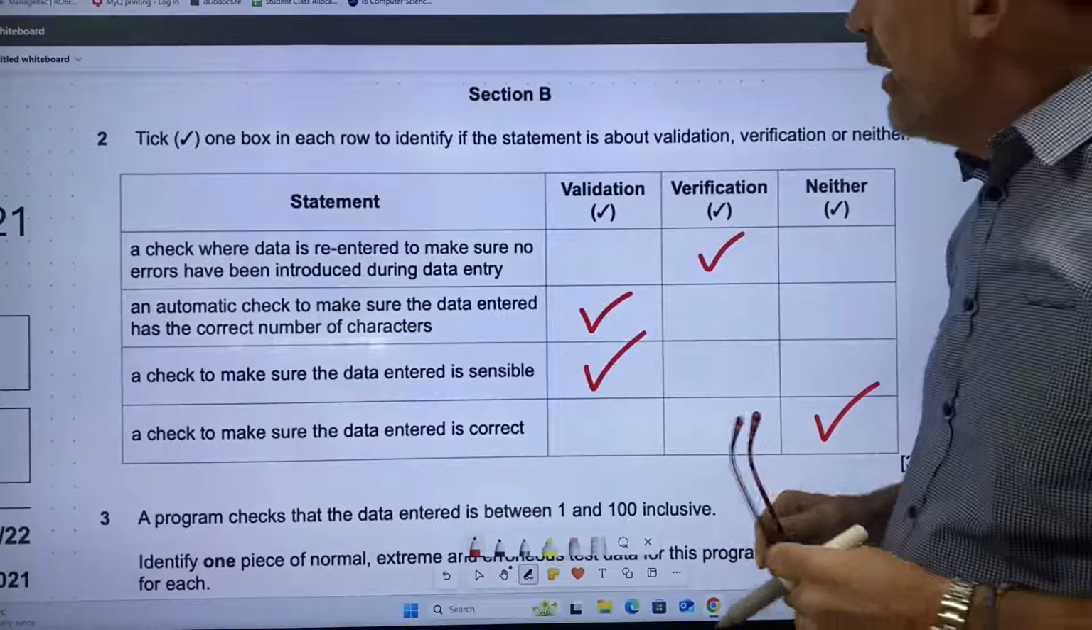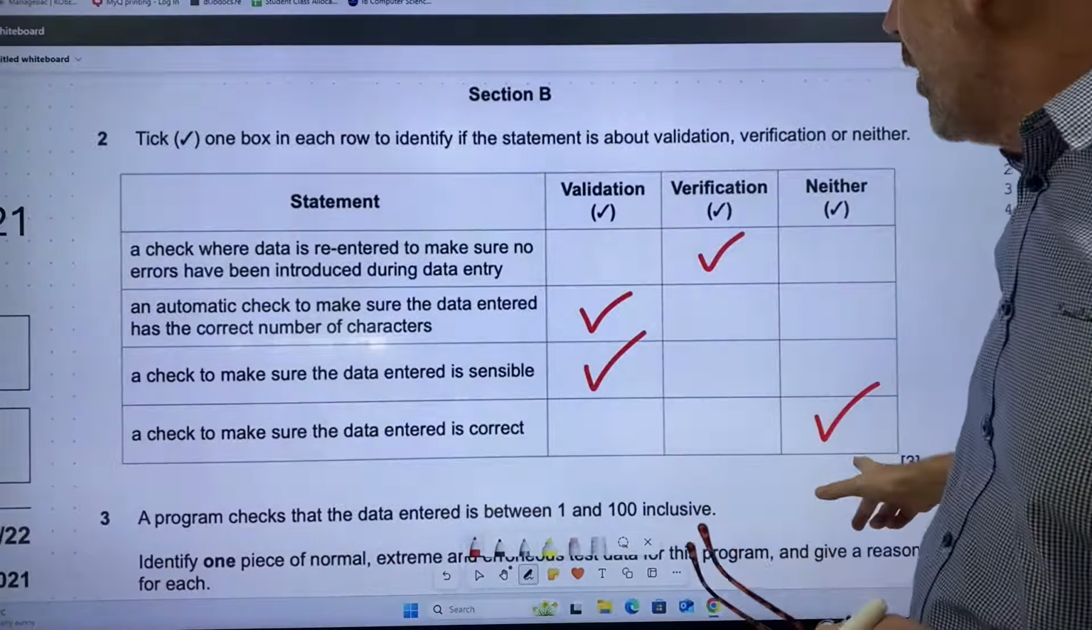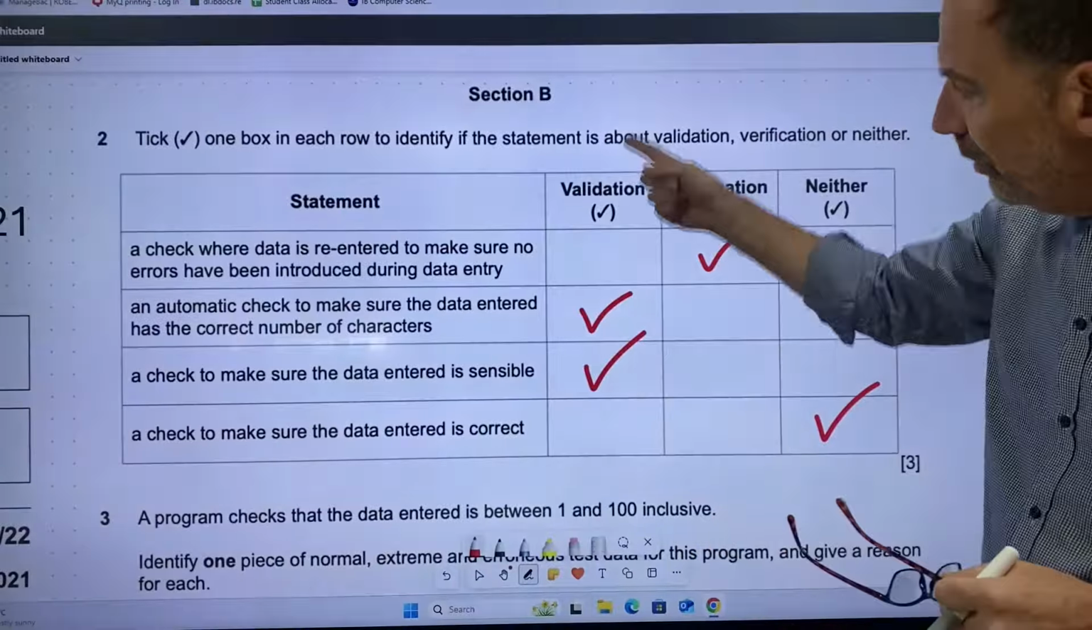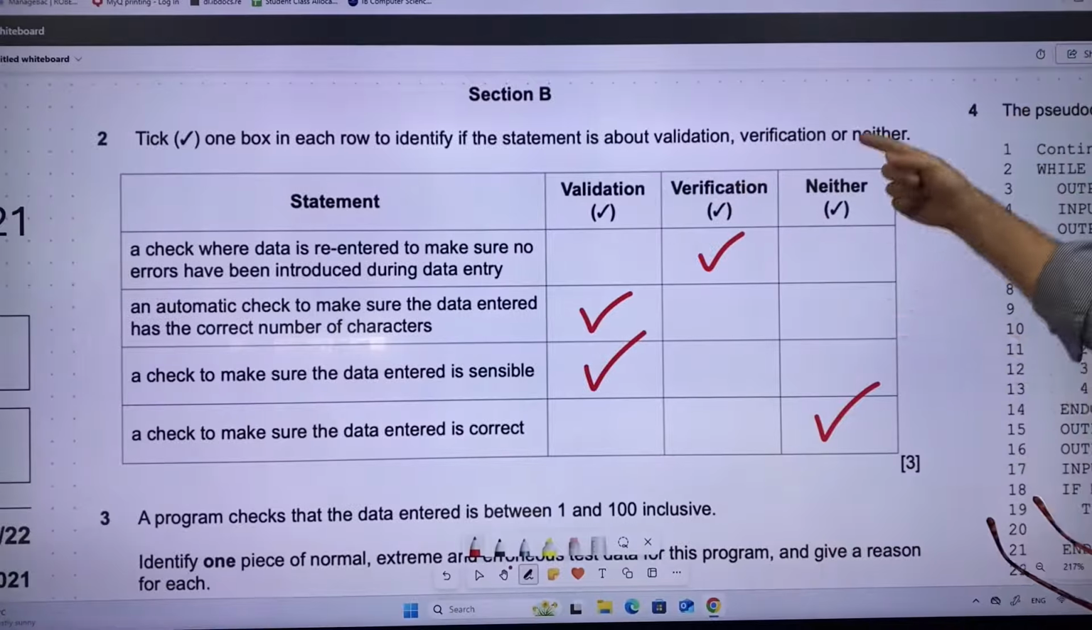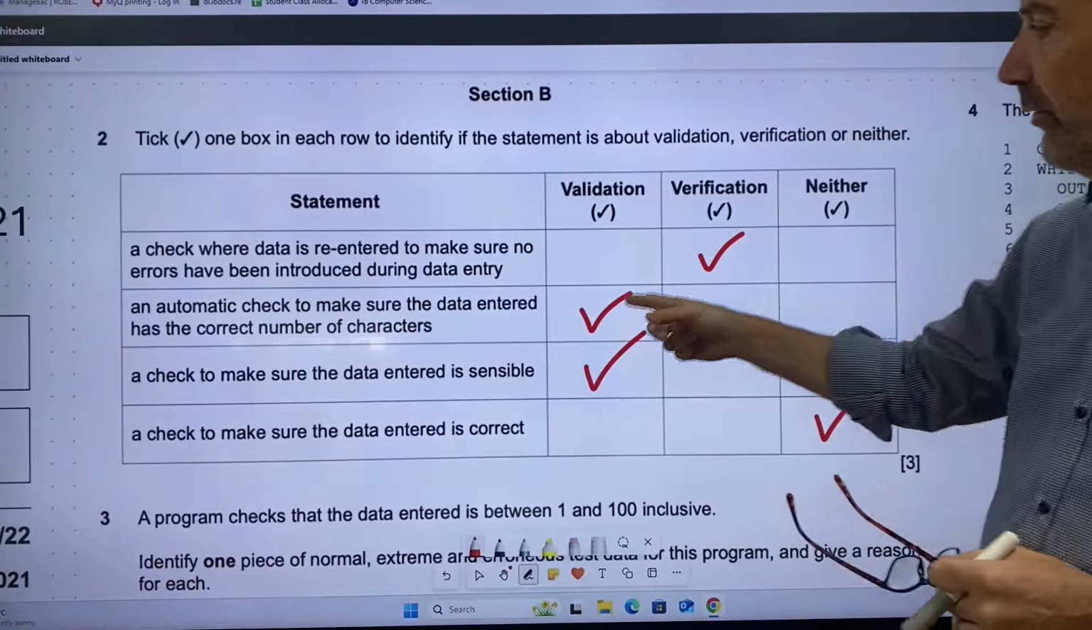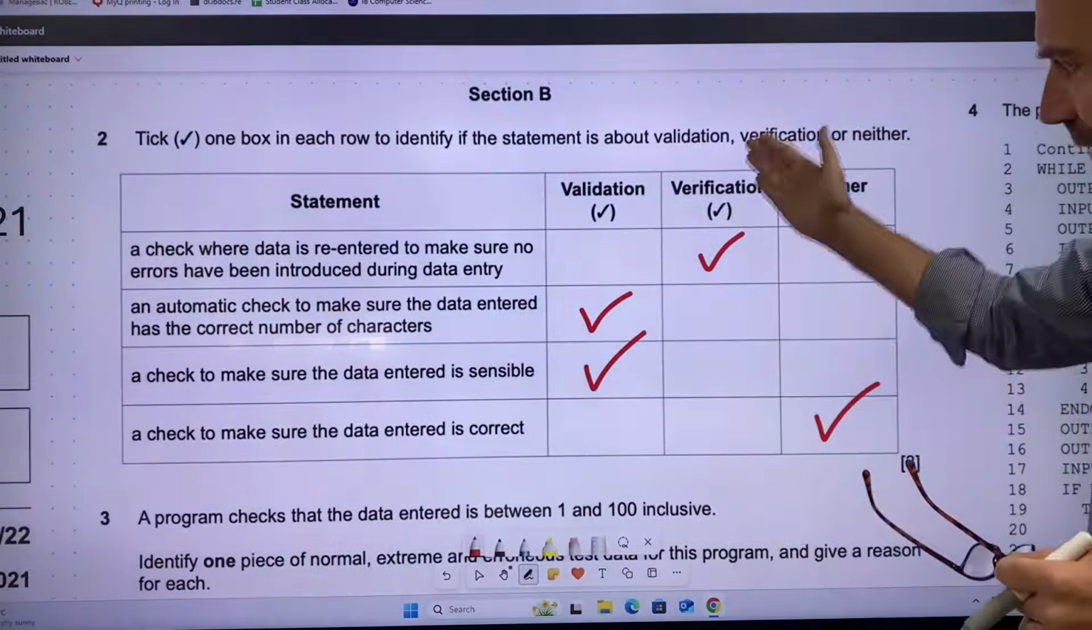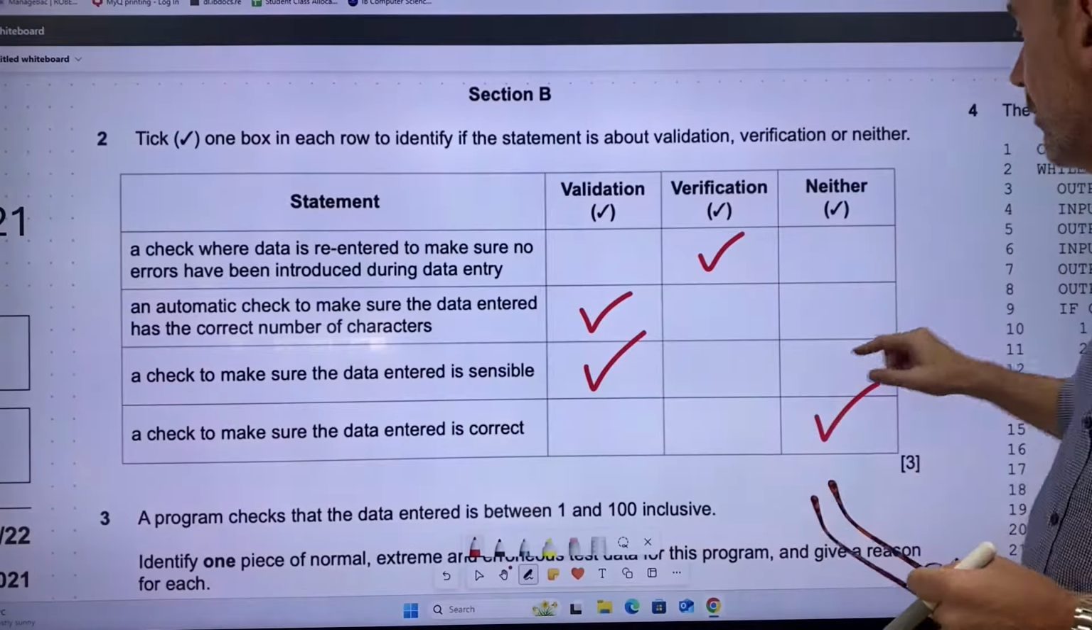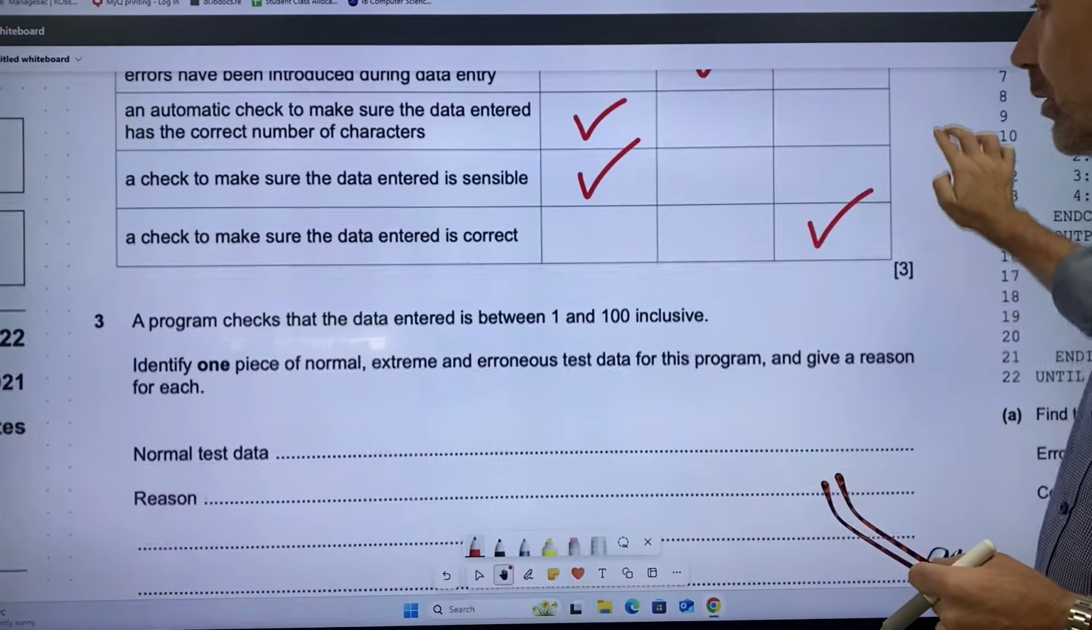Okay. So that would get us 3 marks. Okay. If column 1 is correct, if column 2 is correct, if column 3 is correct. Don't worry that you've done 4 ticks. It's based on the columns. Okay. Right. Let's go up.